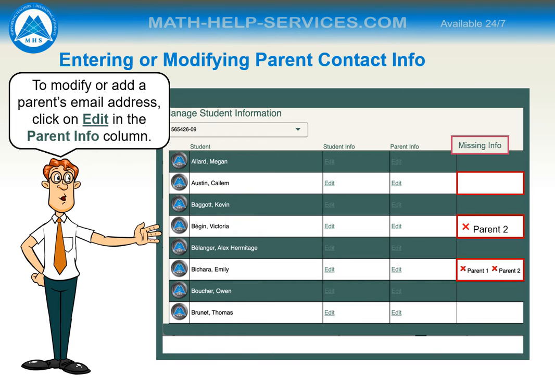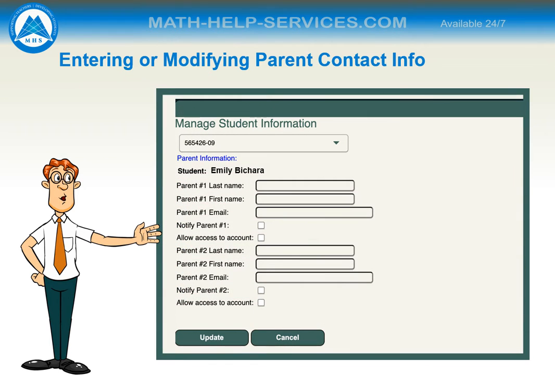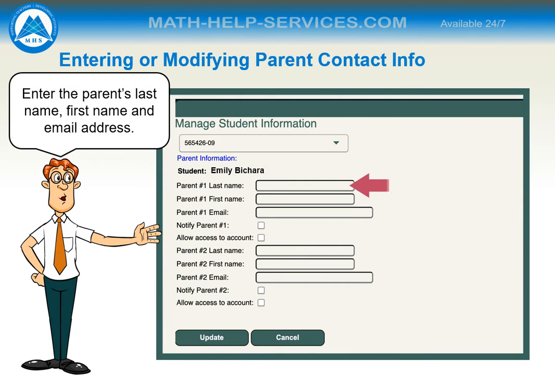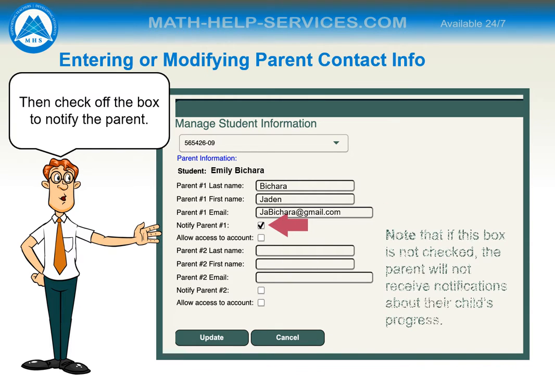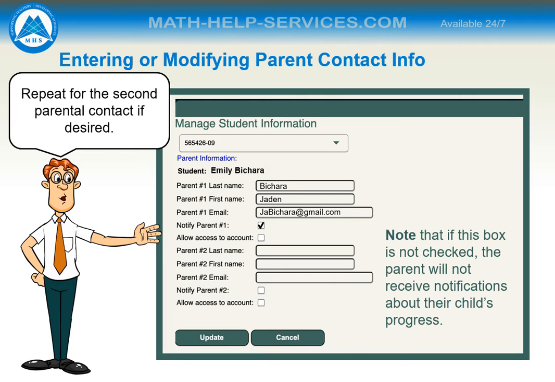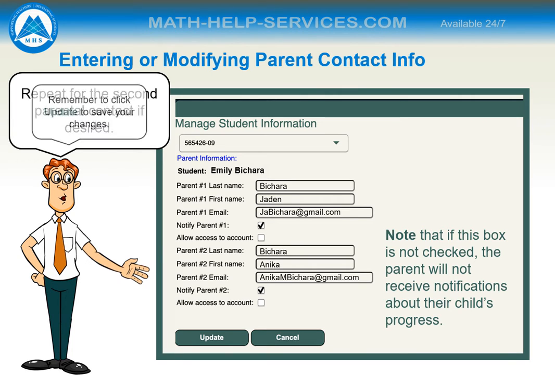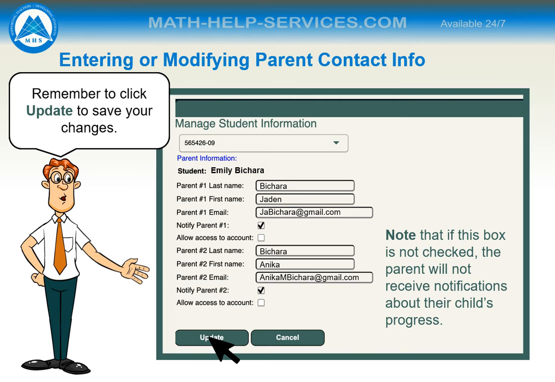To modify or add a parent email address, click on Edit in the Parent Info column. Enter the parent's last name, first name, and email address. Then check off the box to notify the parent. Note that if this box is not checked, the parent will not receive notifications about their child's progress. Repeat for the second parent contact if desired. Remember to click Update to save your changes.